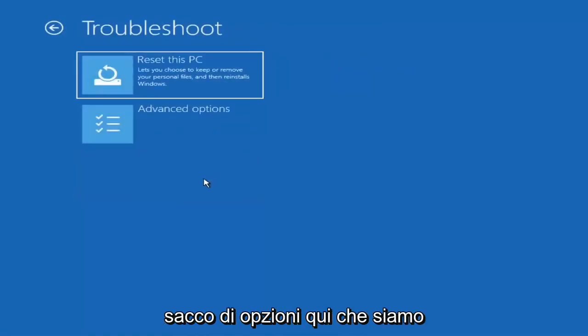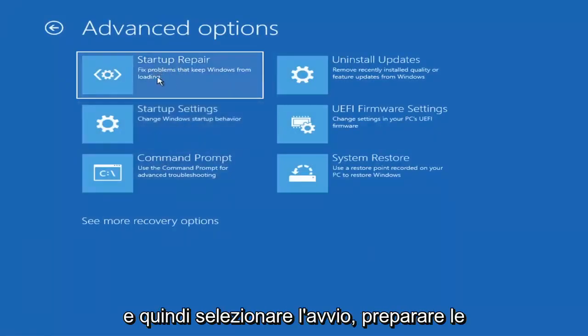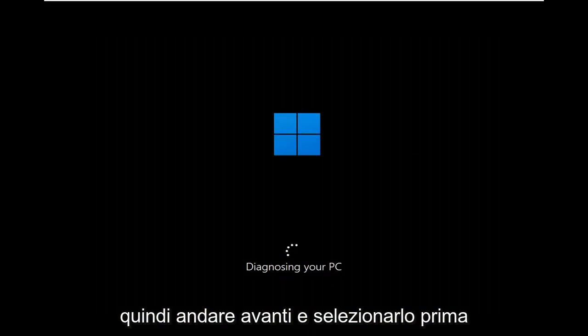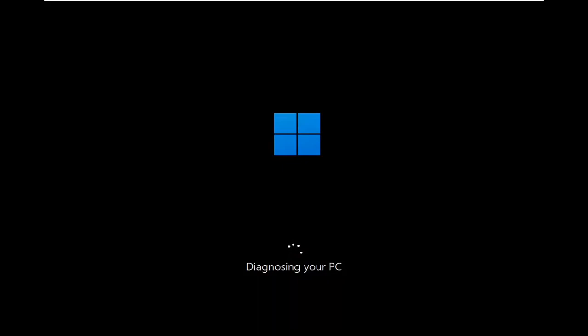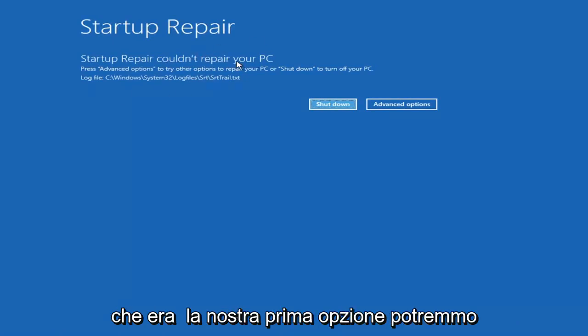And then there are going to be a whole bunch of options in here that we're going to explore in today's video. The first one, we're going to go underneath Advanced options and then select Startup Repair, fix problems that keep Windows from loading. So go ahead and select that first. Okay, so you can see it could not repair our PC. That was our first option we could try.